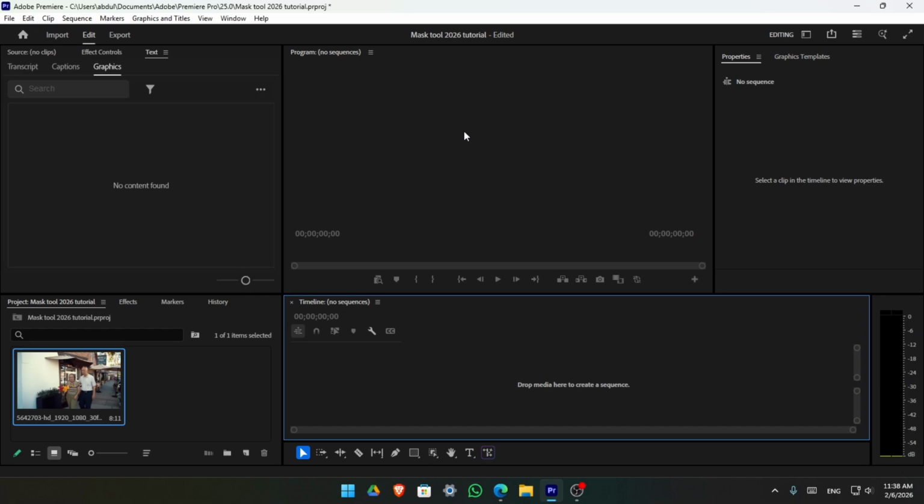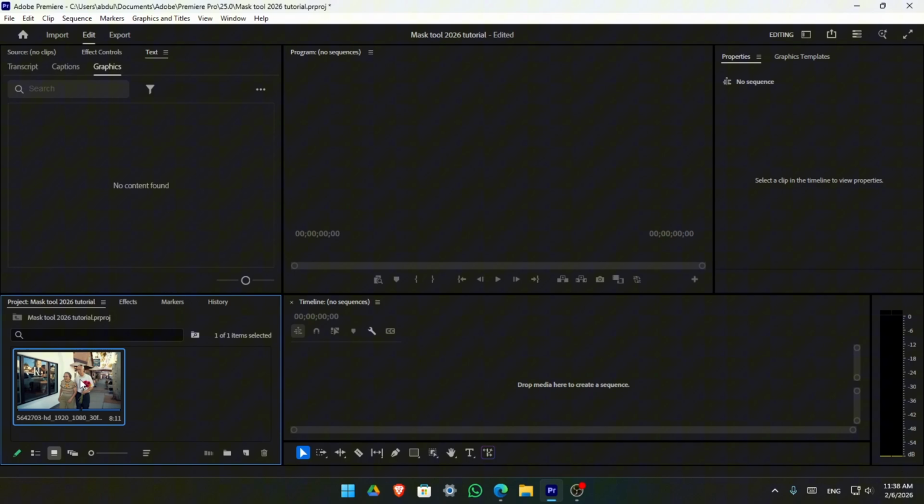This is a short video about using the new mask tool in Adobe Premiere version 2026. So we got some new changes regarding the mask tool in tracking options and effects controls. Let's see an example on how to use it.